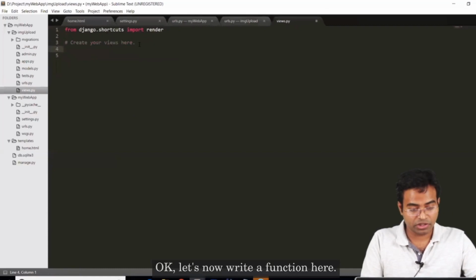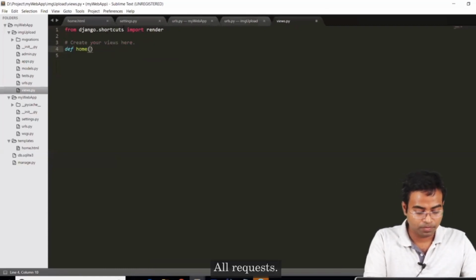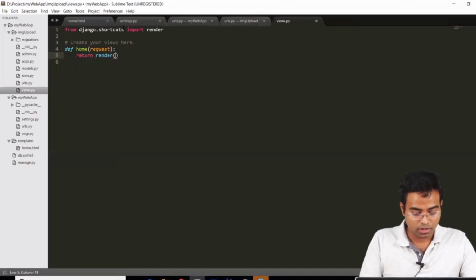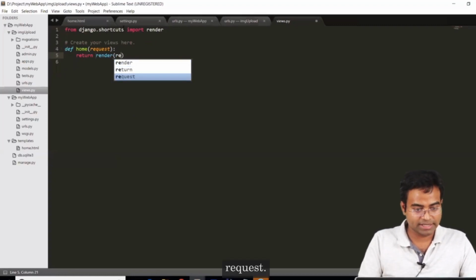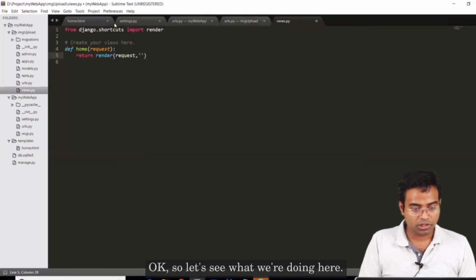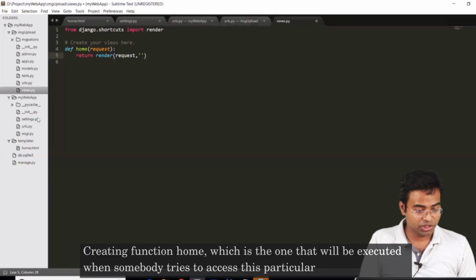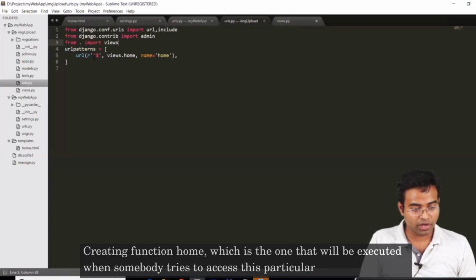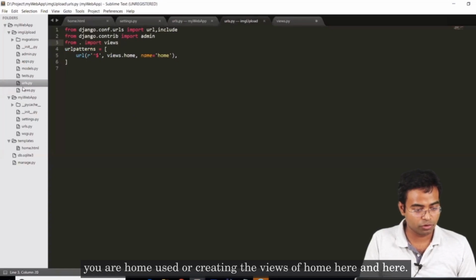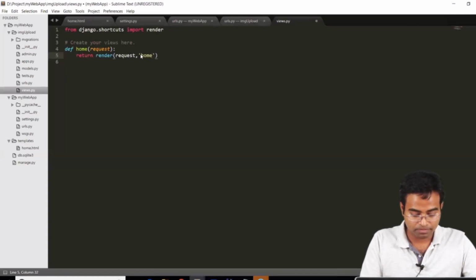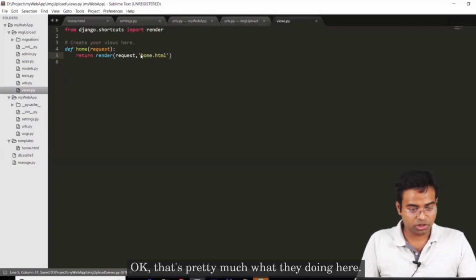Okay, let's now write a function here, def home(request). Then you can do return render(request). So let's see what we are doing here. We are creating the function home, which is the one that will be executed when somebody tries to access this particular URL, views.home. You're creating this views.home here, and here you are mentioning home.html. That's pretty much what you're doing here.